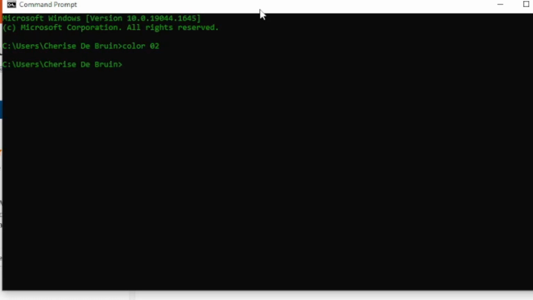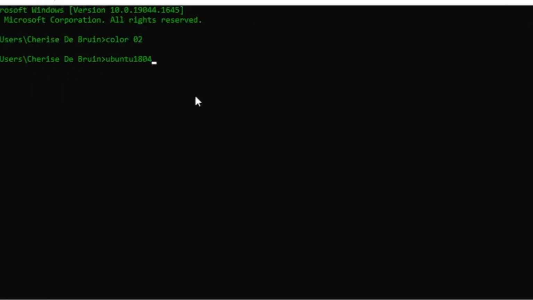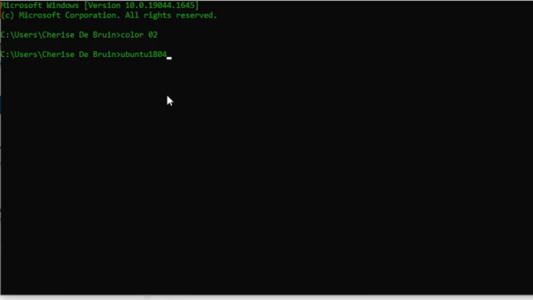Now, to make sure you look like a real hacker, you have to say color 02. There we go. Now you can start up your Windows Subsystem for Linux by right-clicking. Right-clicking will paste whatever you have inside of your clipboard. In this case, I copied this, so it pasted this, and this will start up Ubuntu for me. If it's your first time starting up Ubuntu with the Windows Subsystem for Linux, you'll have to enter a username and password. This can be anything you want, just keep it simple so you never forget it.